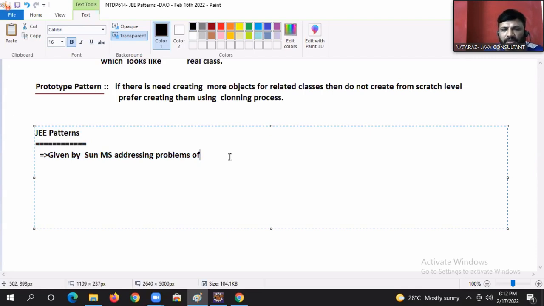Given by Sun Microsystem, addressing the problems of layered application development. Layered application development. Okay.